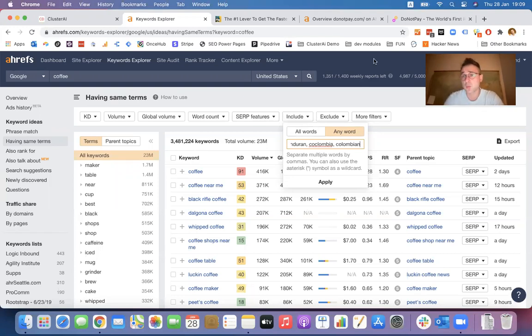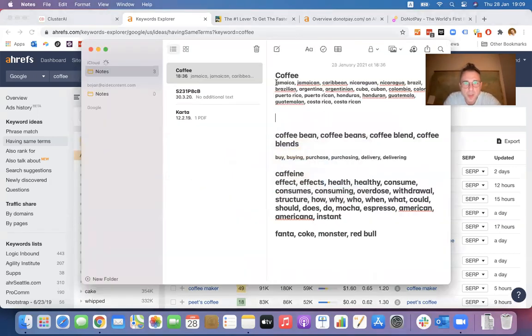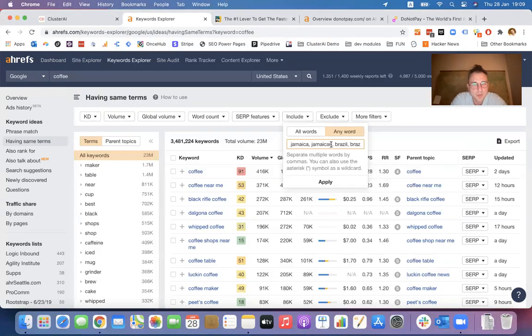And just so you guys don't have to watch me type all of these things for minutes and minutes, I'm gonna show you what I ended up with. I ended up with Brazil, Argentina, Cuba, Nicaragua, Colombia, Puerto Rico, Honduras, like we said, Guatemala, and Costa Rica. You can do much more, that's for sure, but this is what I'm gonna do for this exercise, okay? And let's include them all.